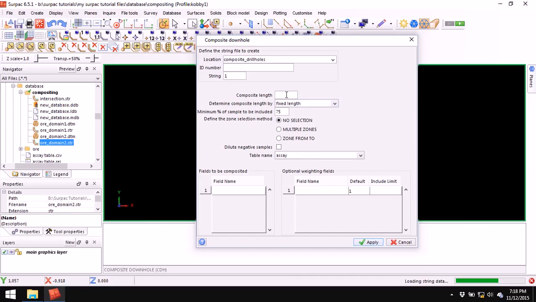Then composite length. In my assay table from my database, samples were collected at 1.5 meter intervals apart. So that is what will be entered in the composite length field. Okay, so I'll enter 1.5. Then I'll go by the first length method because I want to create composites of equal length. Minimum percent of samples to be included, I'll maintain the default 75, meaning 75% of 1.5 will be used in calculating the composite value. We can do the calculation ourselves and see.